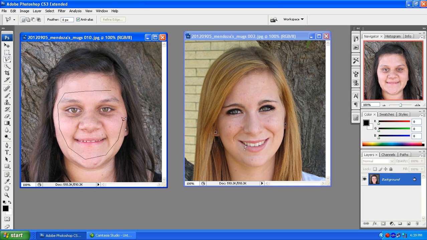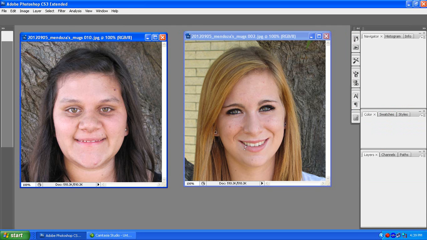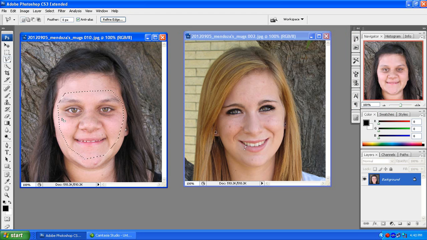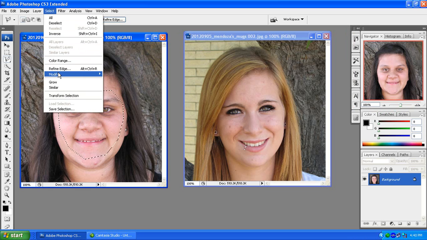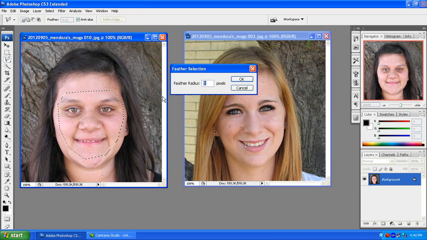Something like this. If you use the lasso tool, you have to click and hold the mouse and drag around. It's less precise than doing it this way. Now notice when I go back to the beginning point, that little tiny circle will appear. That means it's a loop. And now I have one area selected. And next, you want to go to Select, Modify, Feather, and let's say I'm feathering it 5 pixels.